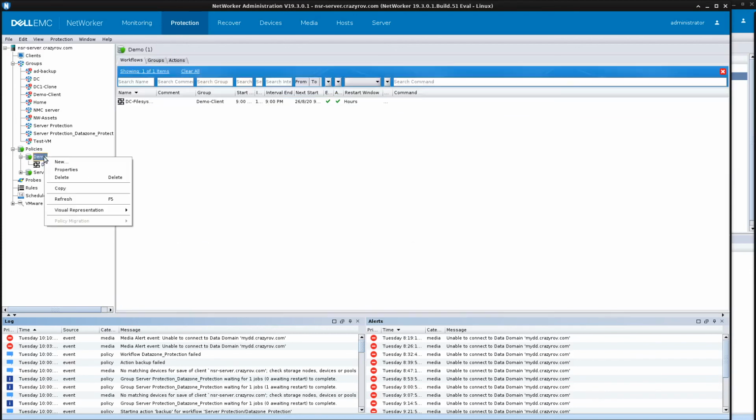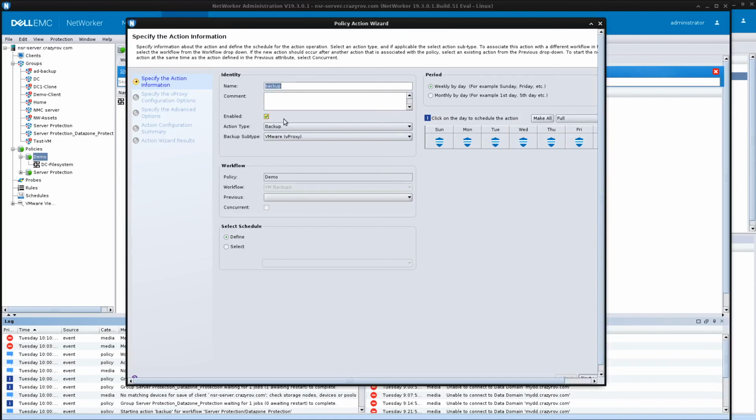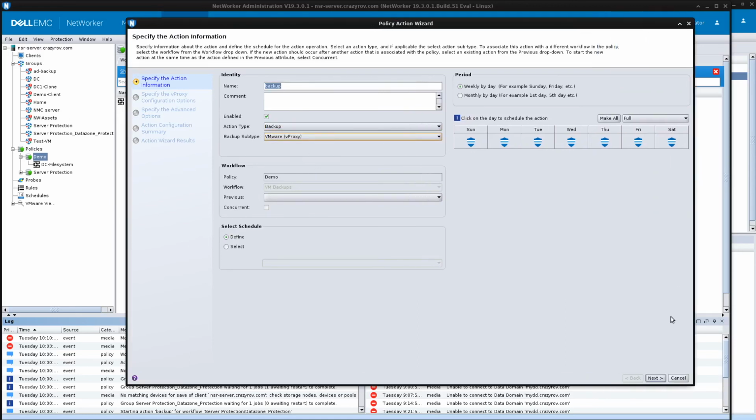So let's now try to create a new workflow for the VM backup type. Let's name it VM backups. Now let's go ahead and select an appropriate protection group for this. Let's select test VM, and then you click on add to add your first action. And you see that the action type here is backup type, and the backup subtype is VMware NVP based, which is vProxy. The rest of the configuration is similar to what we have already seen.